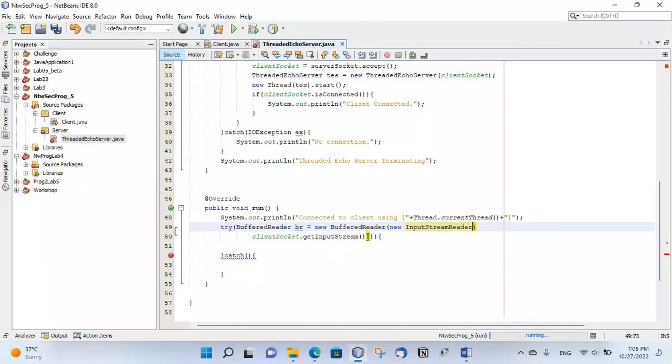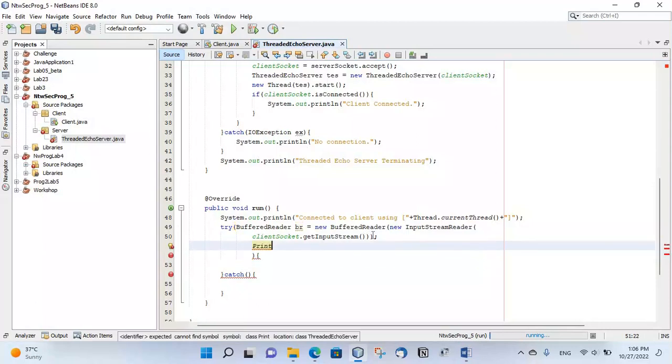And now the client socket, we are going to get the input from it. And I think we are done with this. Okay, close the parenthesis. Yes, let me just organize it in a better way. So I'm going to break the line after this. Okay, I'm just trying to make sure that everything is okay with my code.